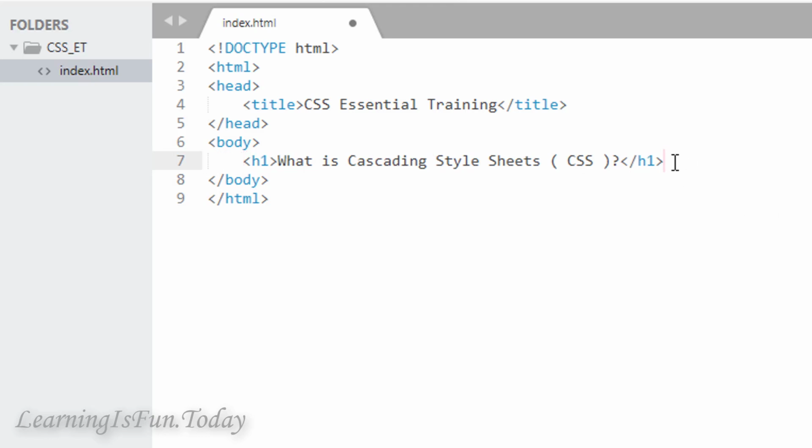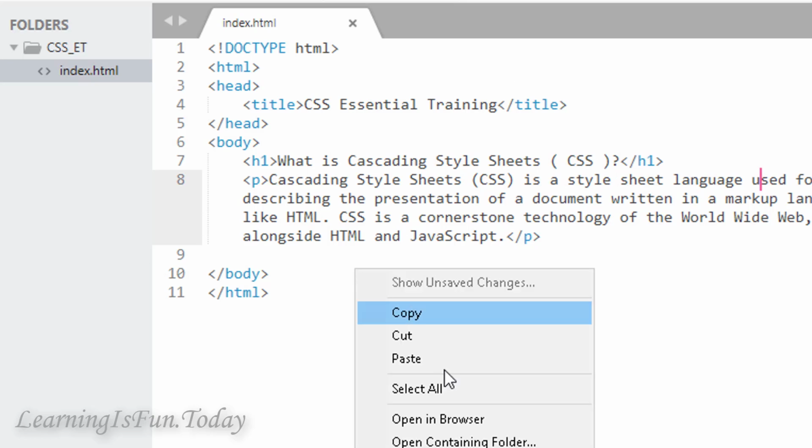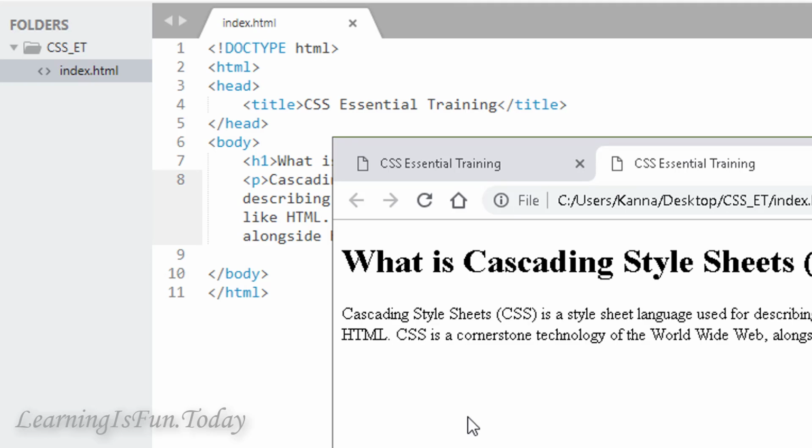And we need some text in here. So that is an explanation of what is Cascading Style Sheet. Cascading Style Sheet is a language used for describing the presentation of a document. It is a cornerstone technology along with HTML and JavaScript. We can save it by Control S, it's a shortcut. So saved, and we can view that on the browser. So that is the web page showing. Okay, so far so good.